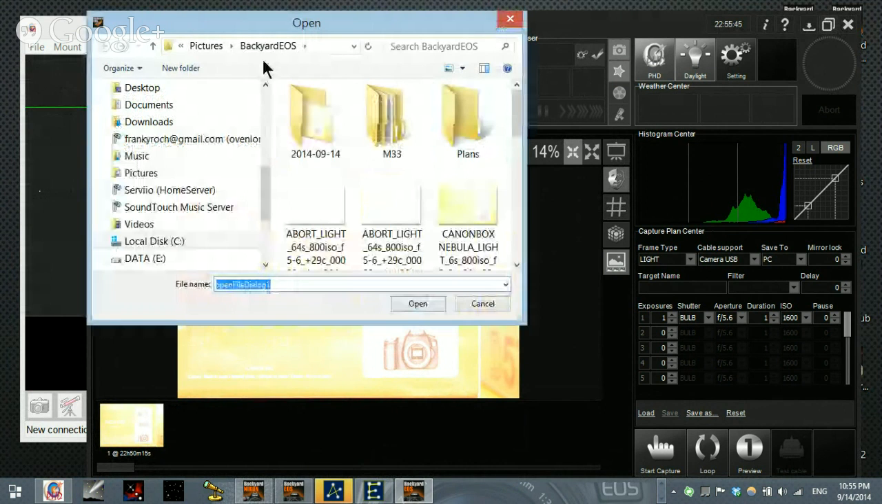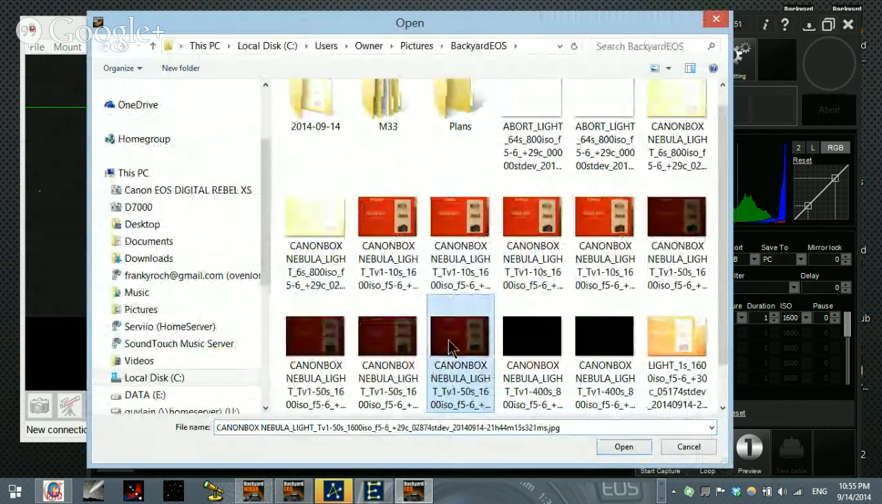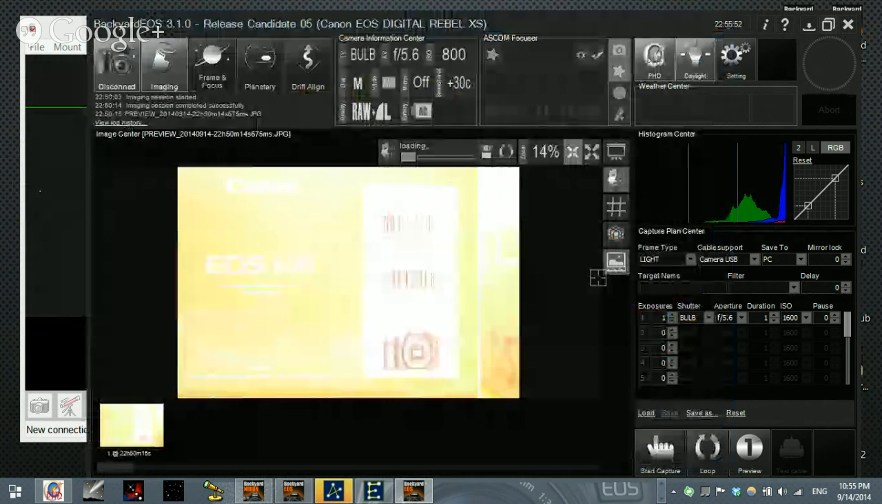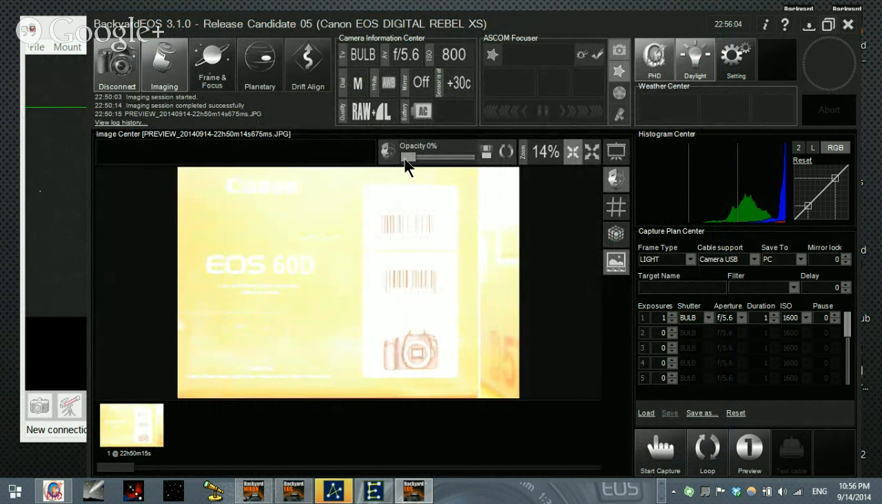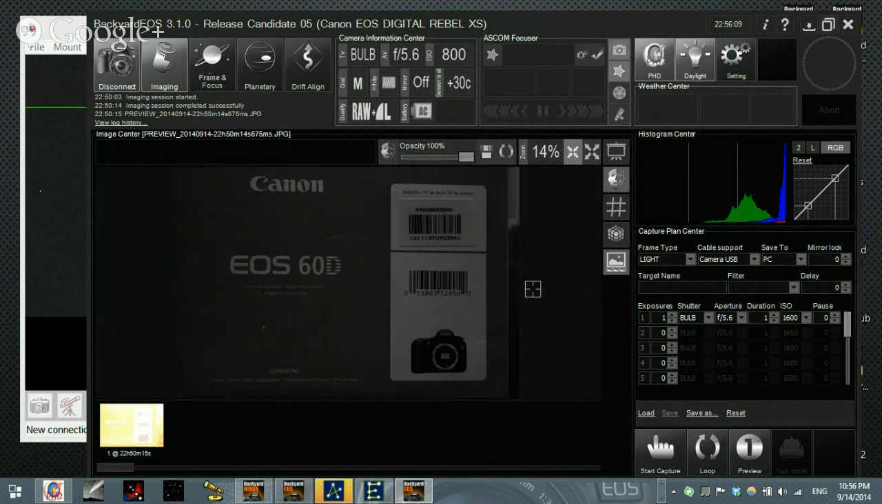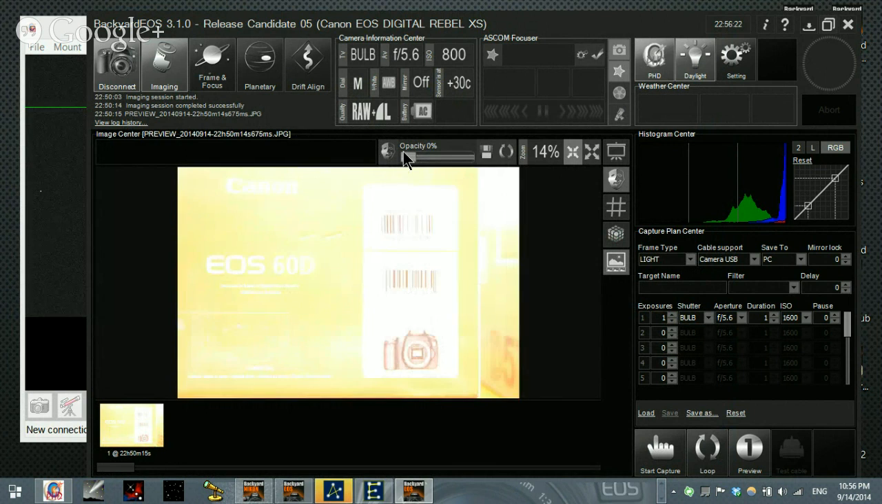So I'm going to click load. I'm going to load a picture. Let's say I'm going to use this picture here. I'm going to click it, and what it does is it overlays that picture on top of the current one. See, I'm going to put the opacity at 0. This is the picture that I just took. And I'm going to put the opacity of the mask image I just loaded at 100%. It's a completely different image, right? You can see that these are a bit offset. If you look at the EOS 60D wording, it's not at the same location, right?